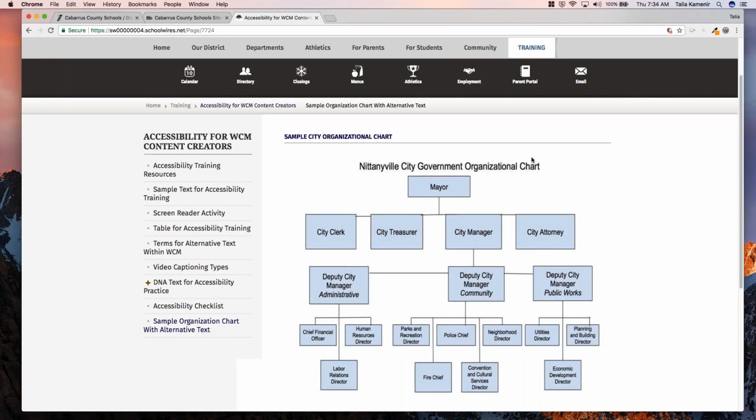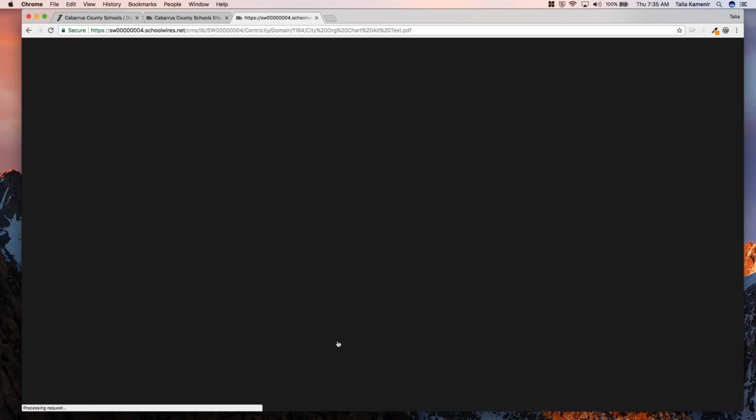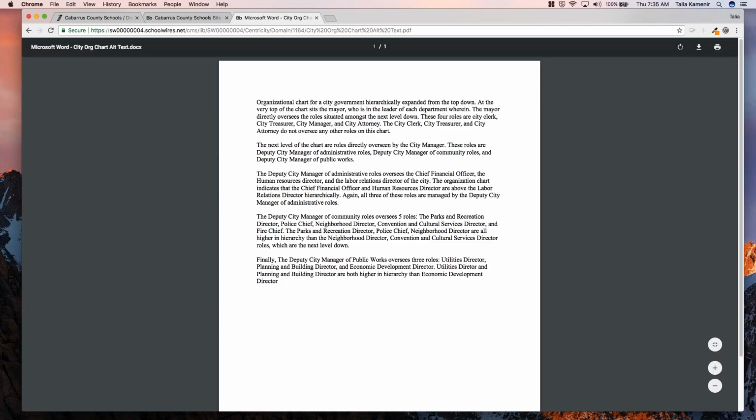So this is just an organizational chart. And the alternative text field, I think, is 180 characters, and I wouldn't be able to fit all of this in. And so I do have a link here of an attachment that describes the document. Okay, and this will be on the training site for you to use as an example.